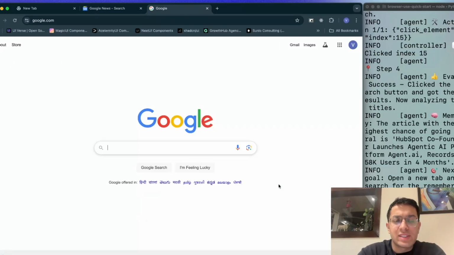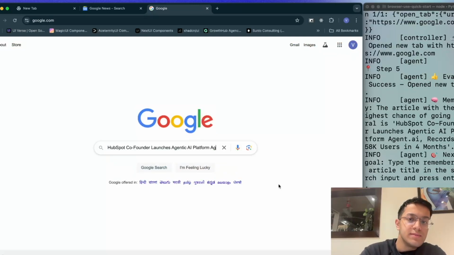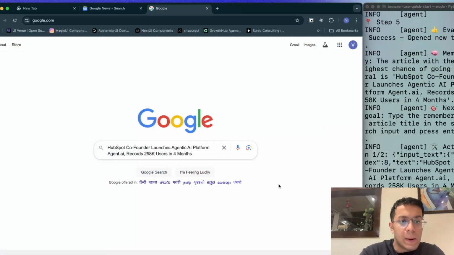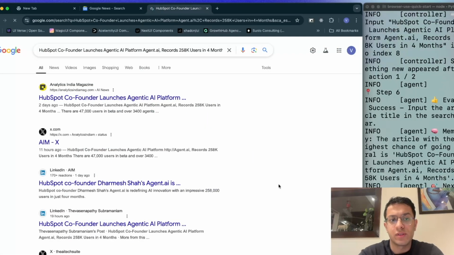Alright, it might have just selected one article. Now it's searching for that article on Google. HubSpot co-founder launches agentic AI platform and records 285k users in 4 months. Alright, that's pretty cool.